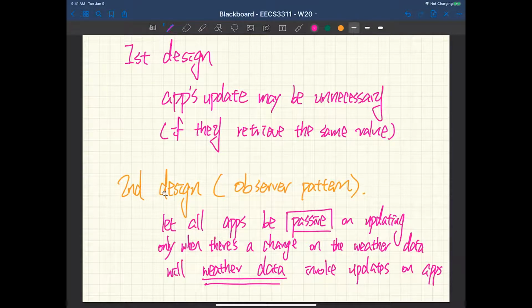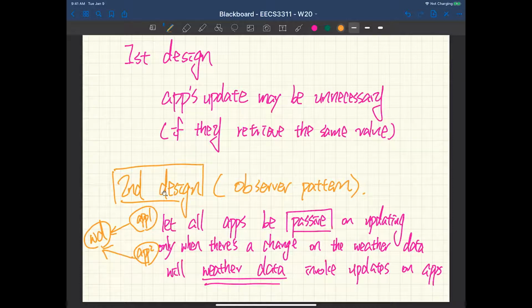Let me just make it a little bit more visual. In the second design, what we want to do is like this. Think about if this is the weather data, WD. Let's say over here we got app number 1. Also we got app number 2. Let's say we just got 2 apps, okay? From the first design, we only got this one directional link. But for the second design, in order for weather data to actually be aggressive about whenever there's an update on the weather data side, they will invoke the update on the apps. So we are basically introducing a backward link like this. So this is a new bit for the second design.